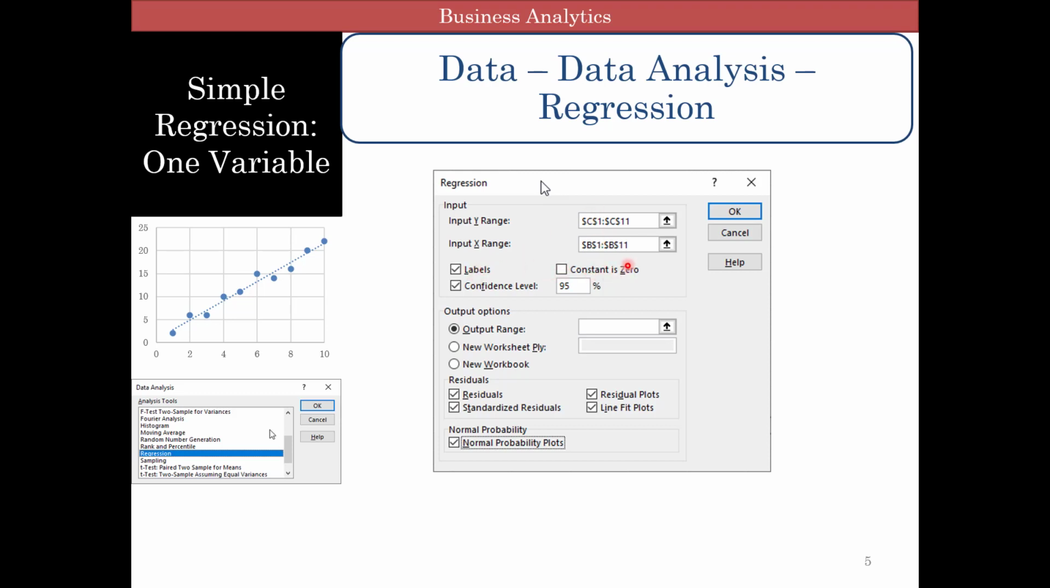We are not going to look at this constant as zero right now. For the confidence level, you can put in 99%, depending on what your alpha is. If alpha is 5%, confidence level is 95%. If alpha is 1%, your confidence level is 99%. You can get it in a new output range. You can go to a new worksheet or a new workbook.